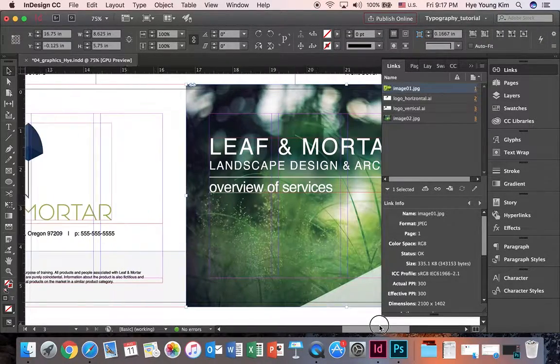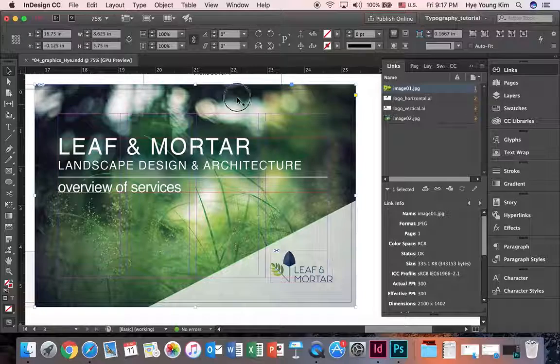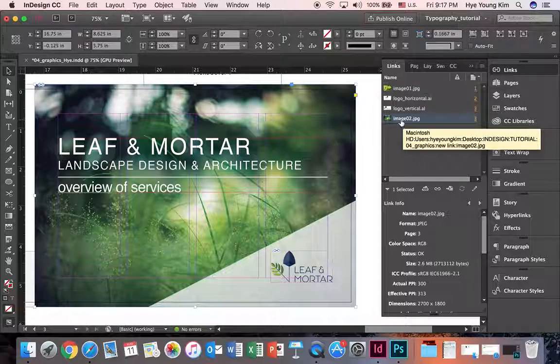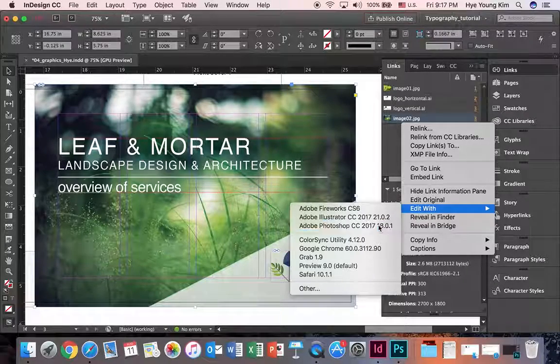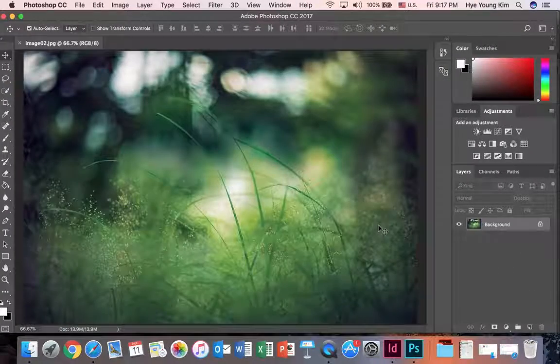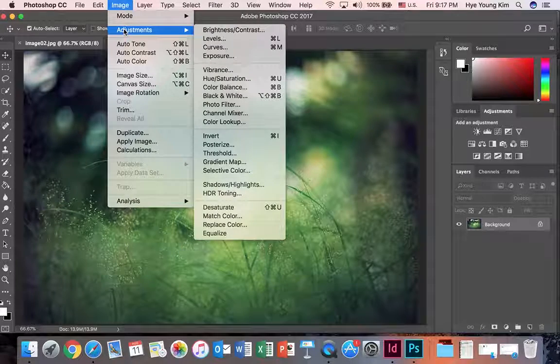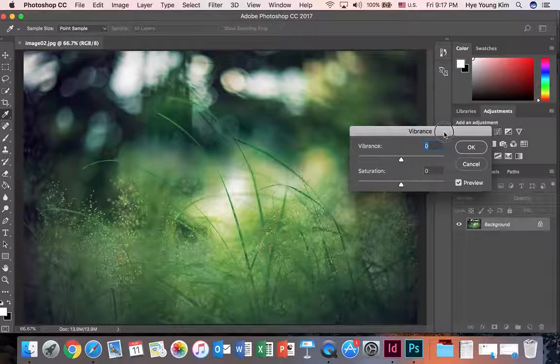Okay, let's go to one more. So I'm going to go to this image. This is selected, right click and Edit With Photoshop CC. Okay, so there's Photoshop. I'm going to go to Image. I'm going to go to Adjustments and I want to go to Vibrance.